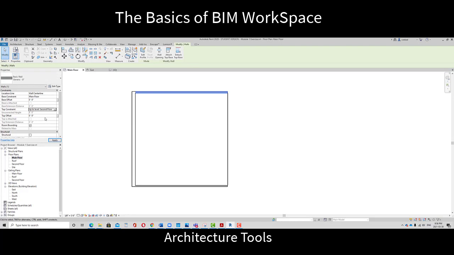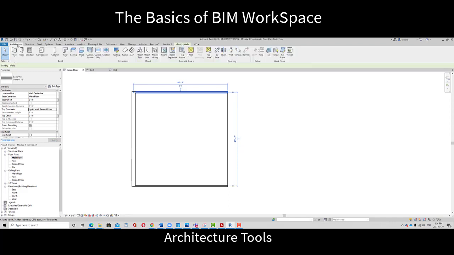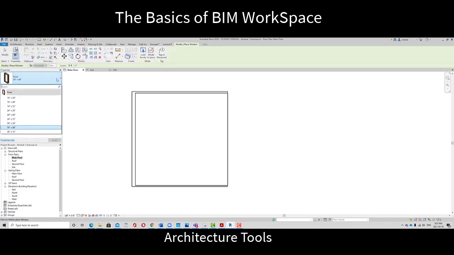Perfect. Now, we're moving on to adding windows into our plan. So I would like to direct you back to the Architecture tab and over to the icon called Window. I'll select Window, and you'll notice that we do have some windows in our Revit model right now that we can go ahead and add. So let's add a few of these various widths. They're all fixed windows. Up to you what you add.